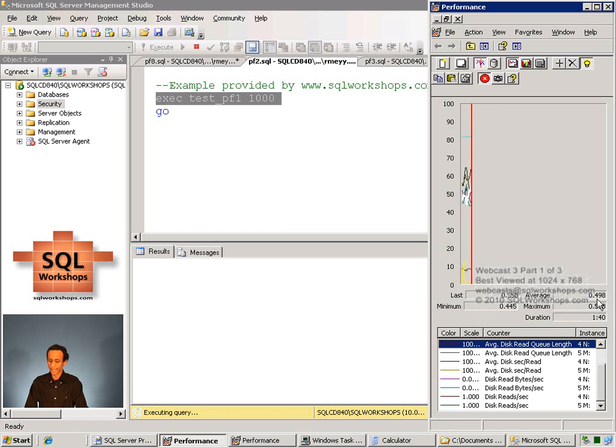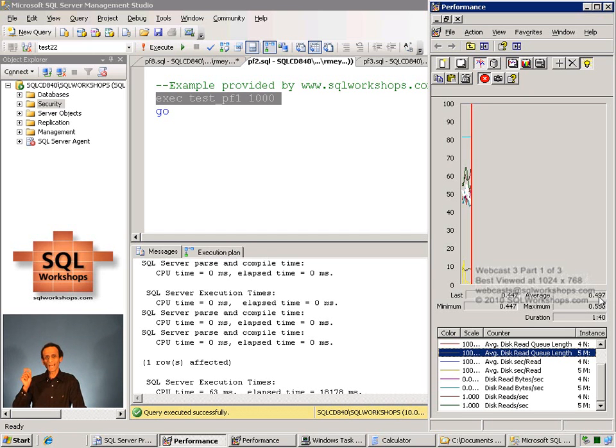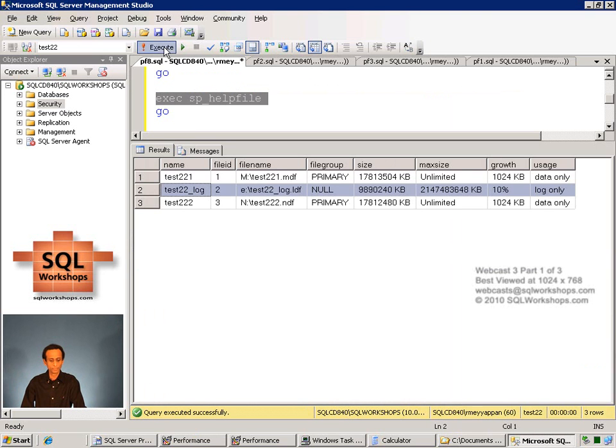There you see it is around 0.5, 0.498 on drive N, and on drive M it's also around 0.5. When we add together, the average queue length is slightly less than 1. My database, test22, is located over two drives, N and M, the data files. Let's look at sp_helpfile on test22. There you see drive M as one data file and drive N as the other data file. Both are the same in size.